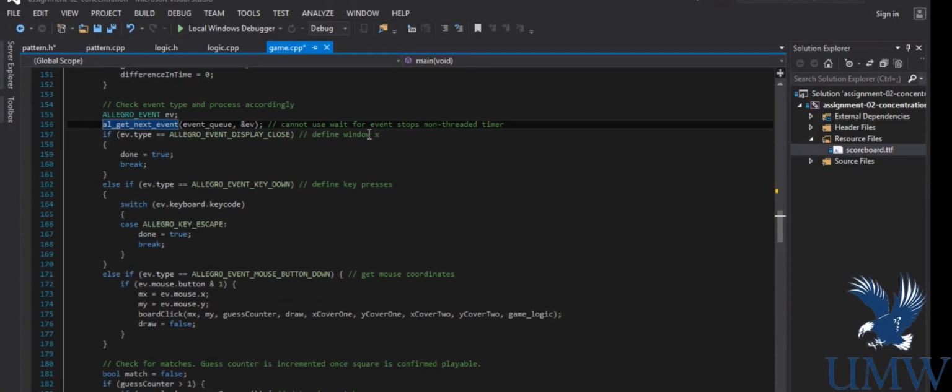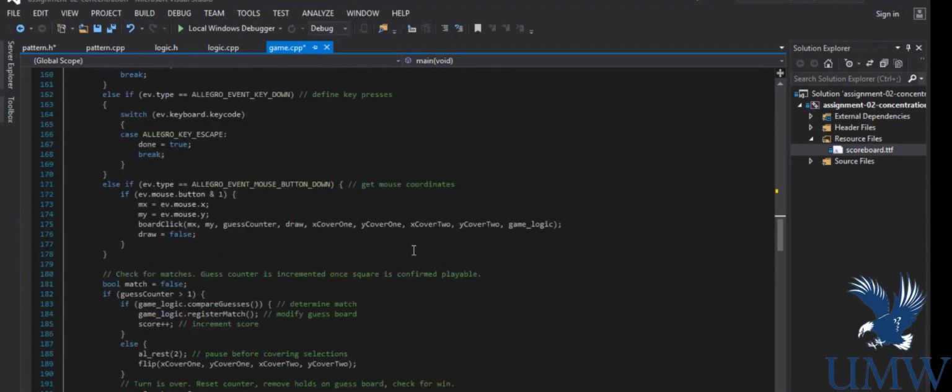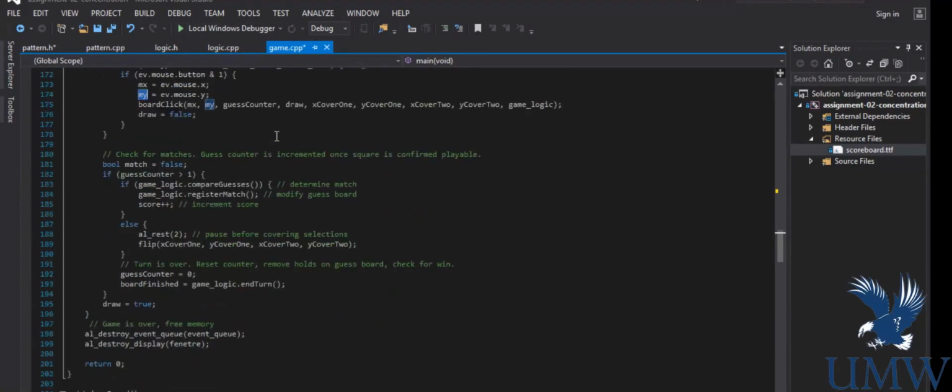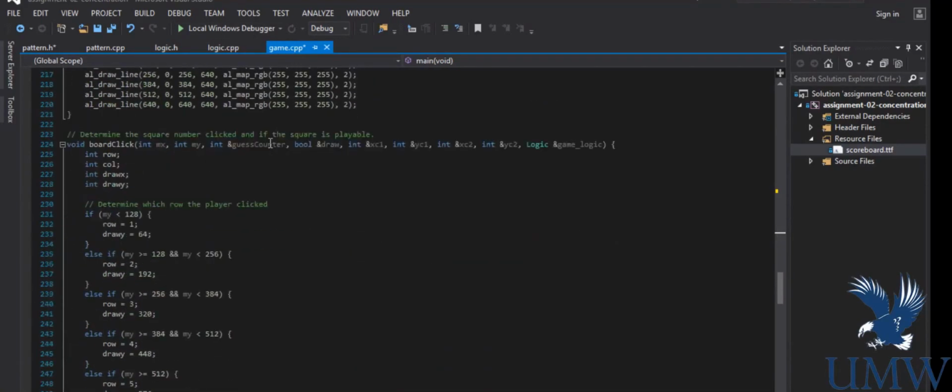Okay, so we've seen these before: X out the window, escape key, and here's the mouse. Our global variables are being set here, and they're being passed through this board click. This is another one of the more interesting functions. This is a game function, so we can scroll down here and take a look.